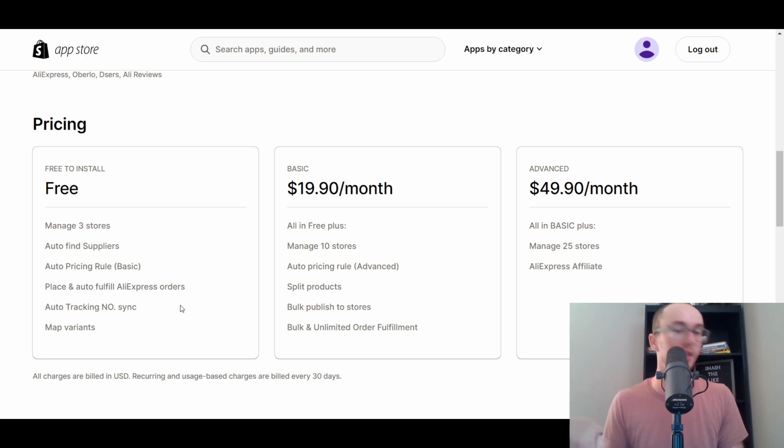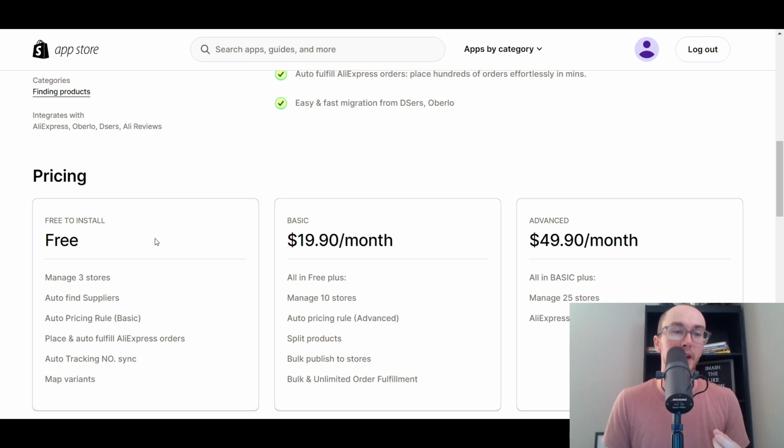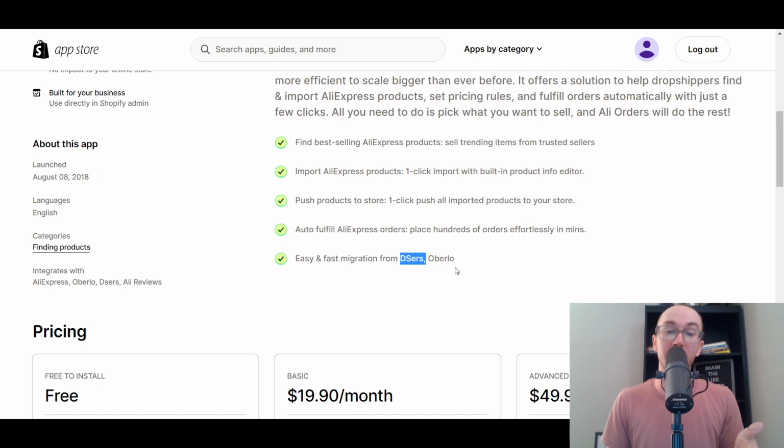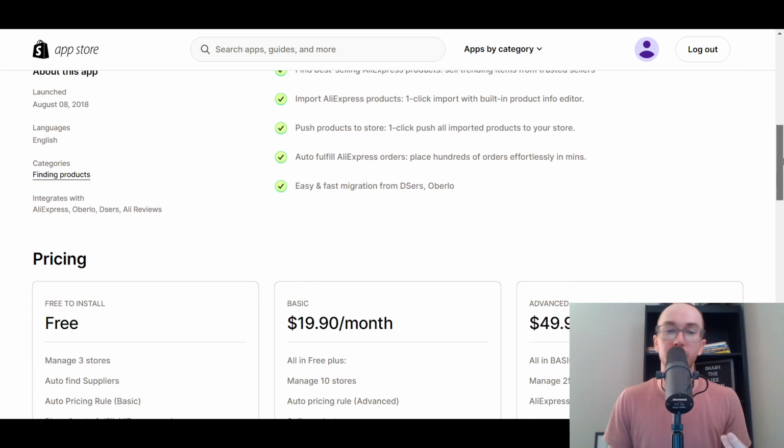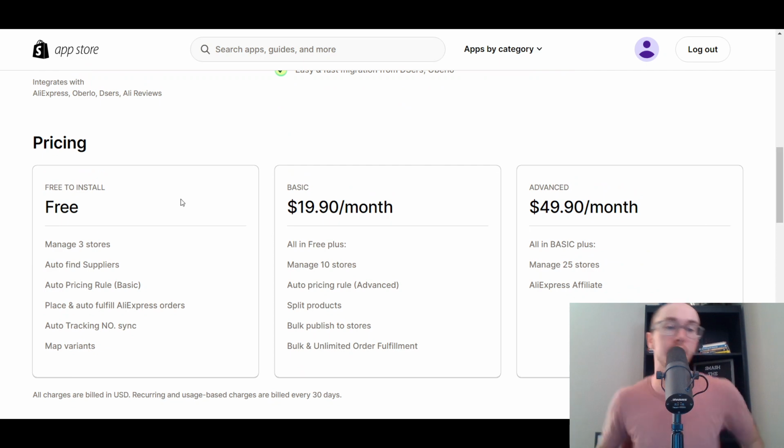So that's pretty nice. If you really just have the basics and that's all you need, you really can do everything just on their free plan, which is nice to see, very similar to a lot of their other competitors. If you're familiar with DSers or the old plugin Oberlo, they do also have DSers and Oberlo migration. If you're familiar with those other apps, then they do have that as well within Ali Orders.